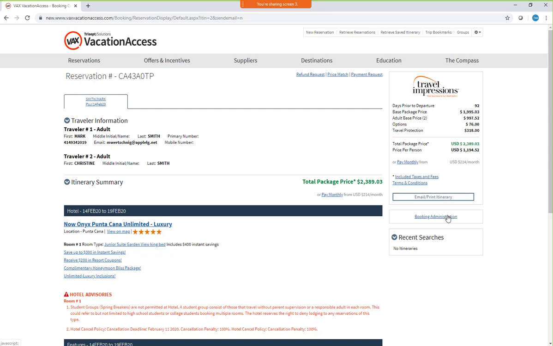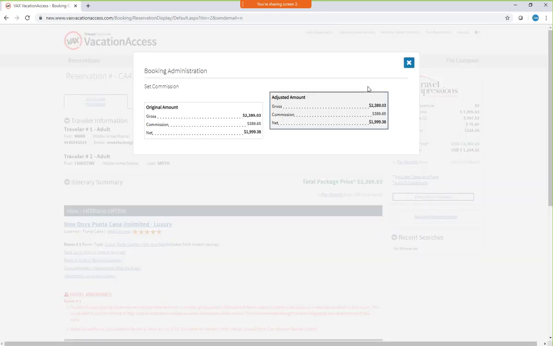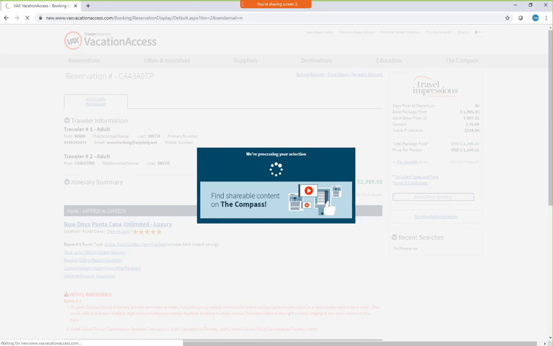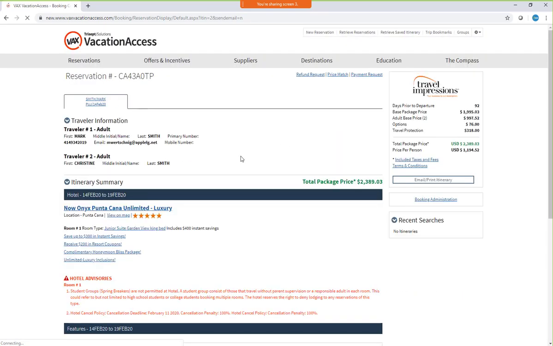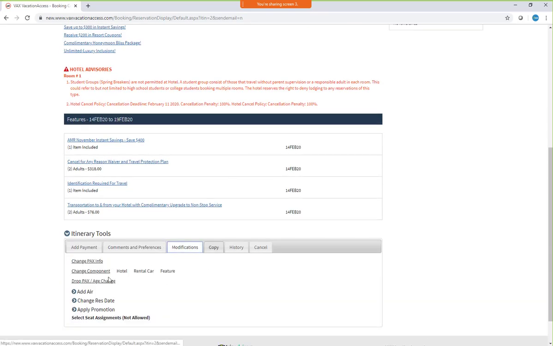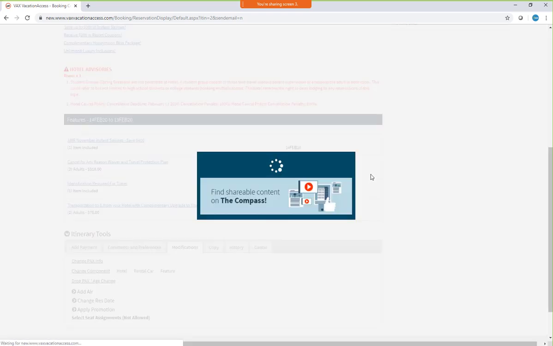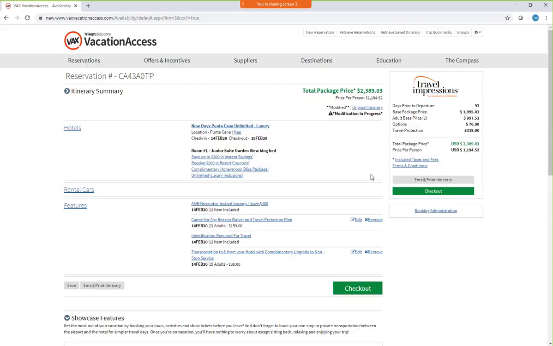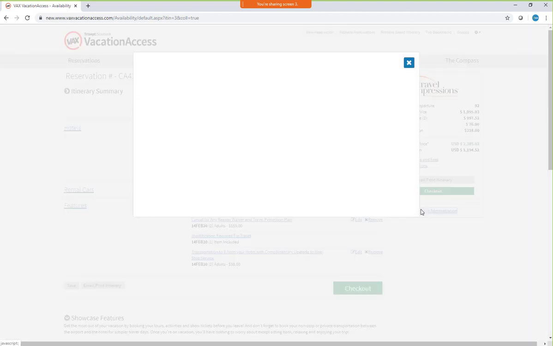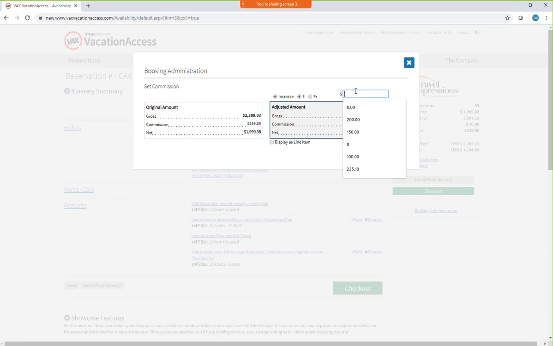So we go into our booking administration. I can't do it right now. Look at that. Can't do it. It's because you have to be in the availability page. So again, modifications, change component. Now we can go to our booking administration and add whatever fee.